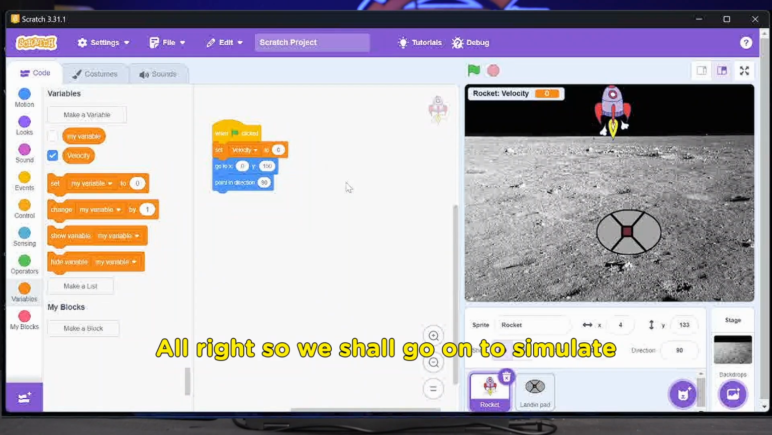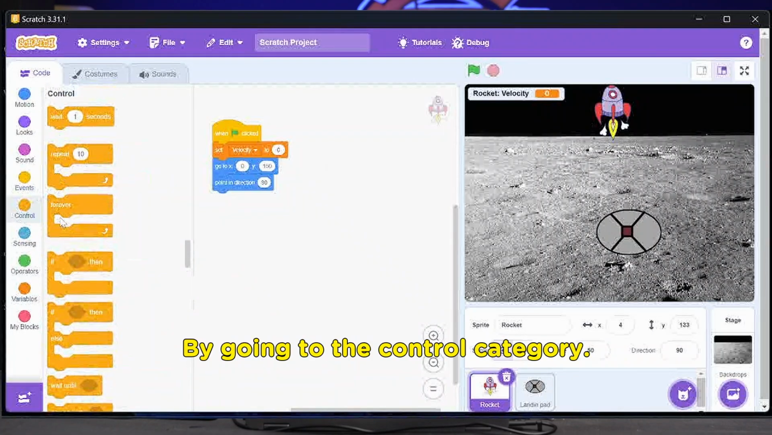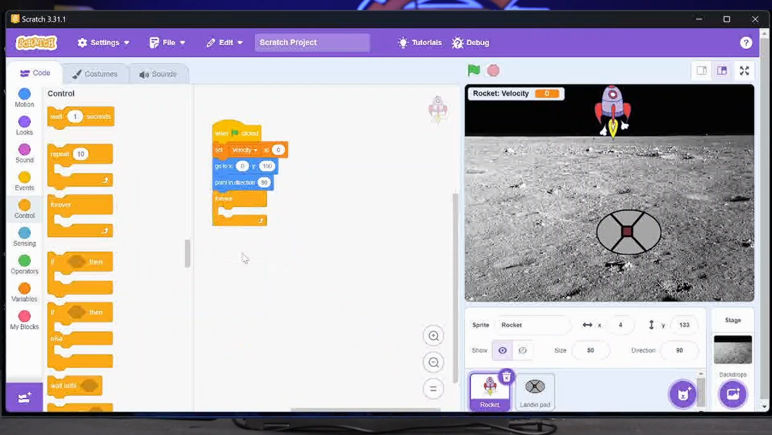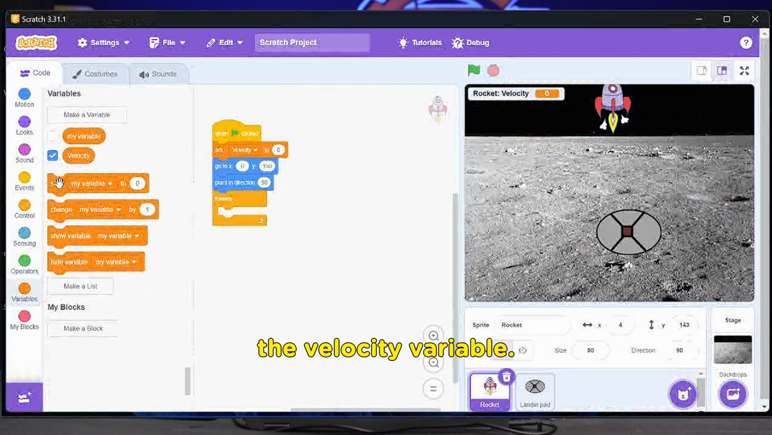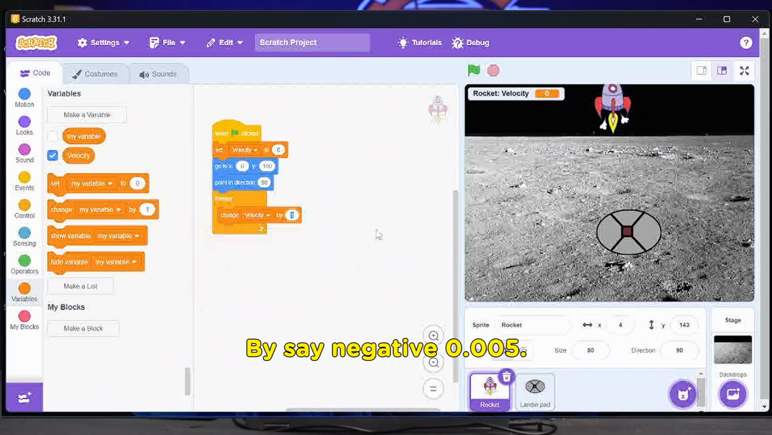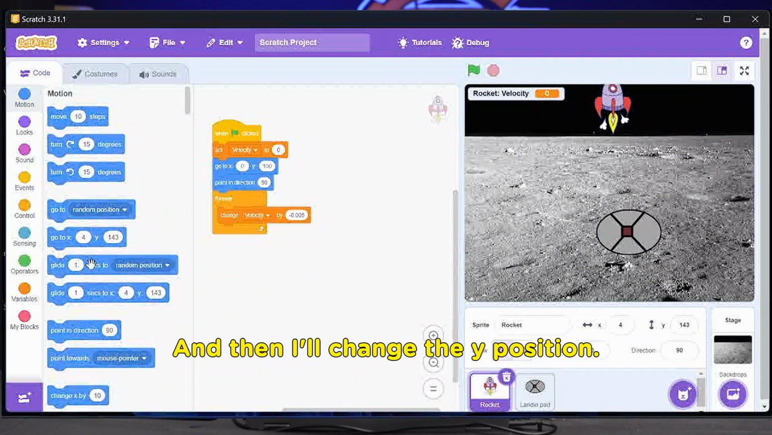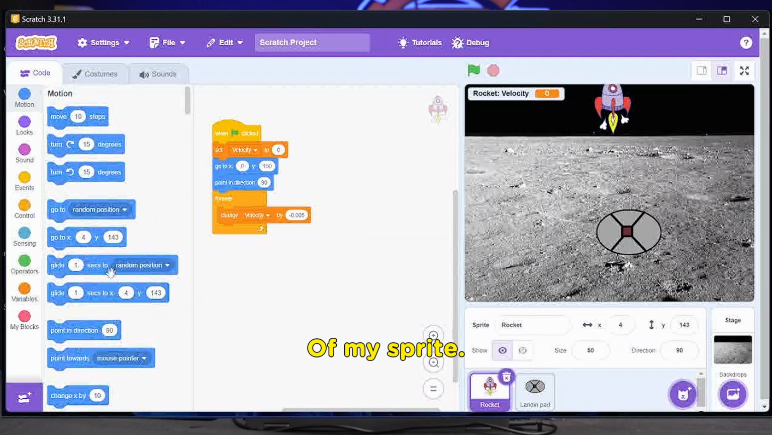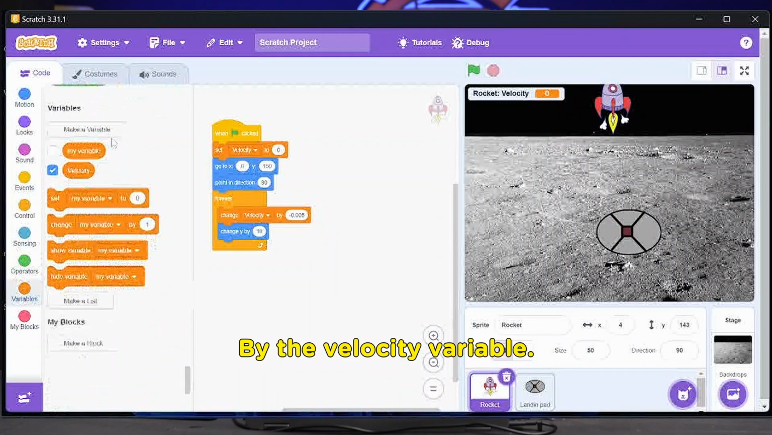Alright, so we shall go on to simulate the moon gravity with a forever loop by going to the control category, picking out the forever block, and then I'll change the velocity variable by say negative 0.005, and then I'll change the Y position of my sprite by the velocity variable.